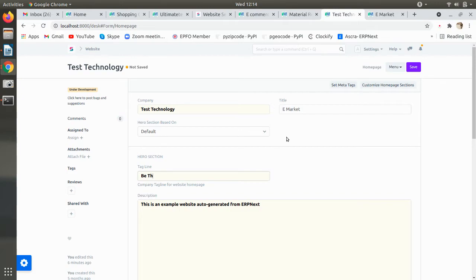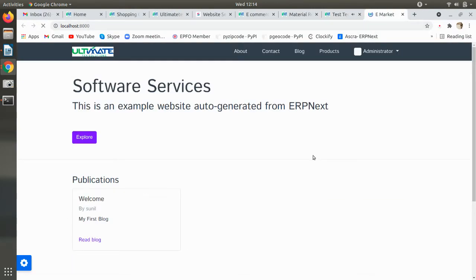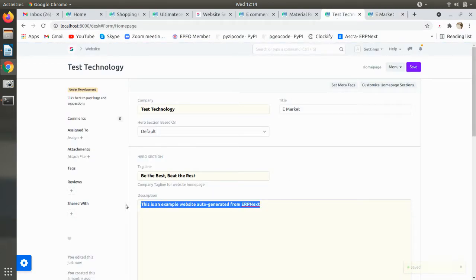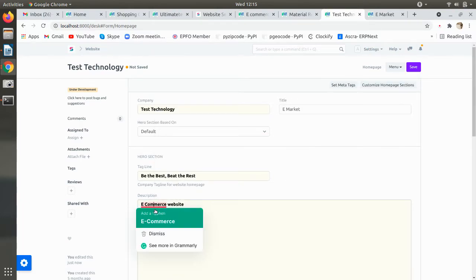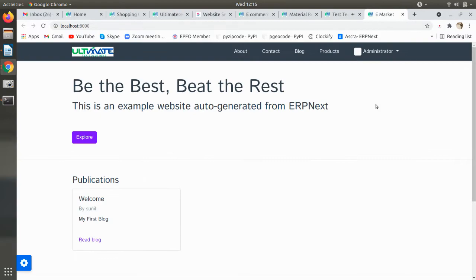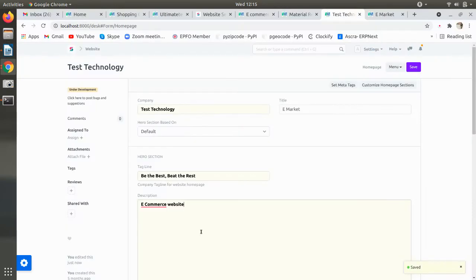Anything you can give. Some kind of tagline I have given. I can refresh this. It is coming over here. And the description of this e-commerce website. Saved. The description is showing now. Okay, this is a kind of activity we can do.